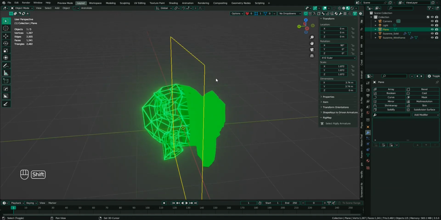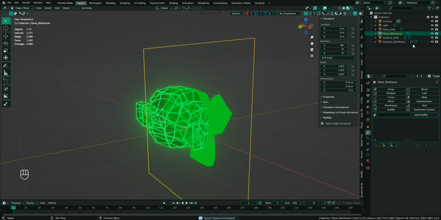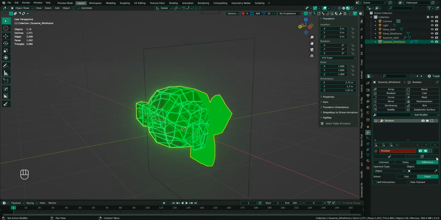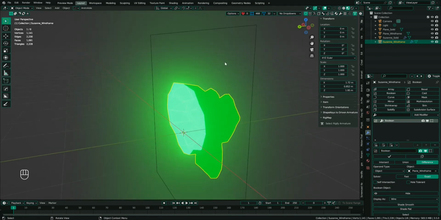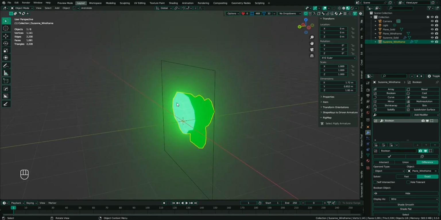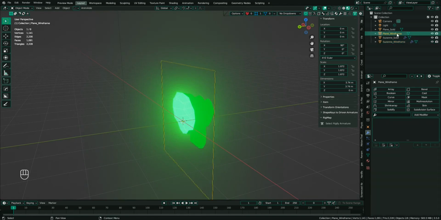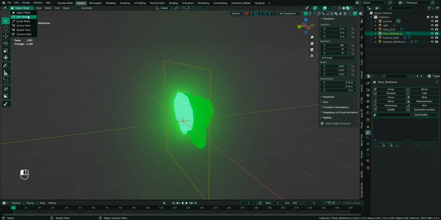duplicate by hitting Shift D, and let's rename our first plane to plane solid, and let's rename the duplicated plane to plane wireframe. Let's select the Suzanne wireframe once more. Now let's source the plane wireframe, the second plane that we duplicated, and we're going to have the same effect, but now we're going to solve it for good, because now with this selected, we can flip the normals.